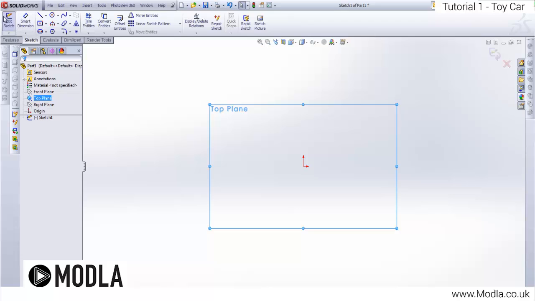You can see up here that we're in a sketch. We can tell we're in a sketch because it says exit sketch up here, and all of our sketch features are available. To start with, we'll be using a couple of simple features, and then we'll move on as our tutorials progress into some of the more advanced features.